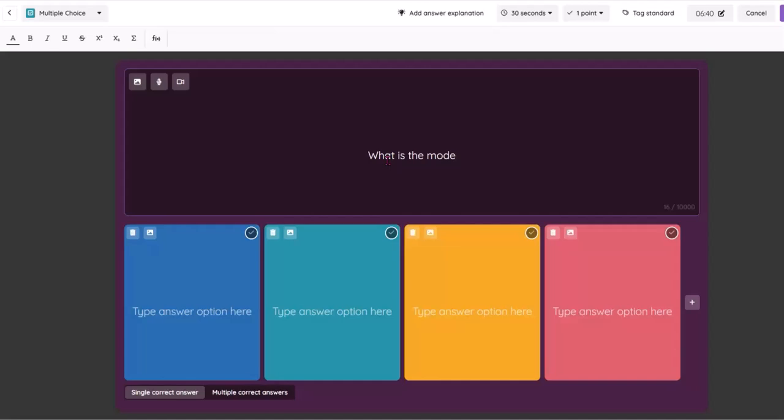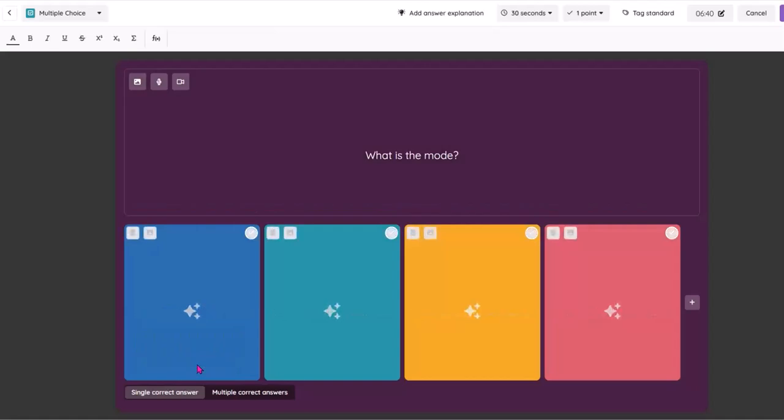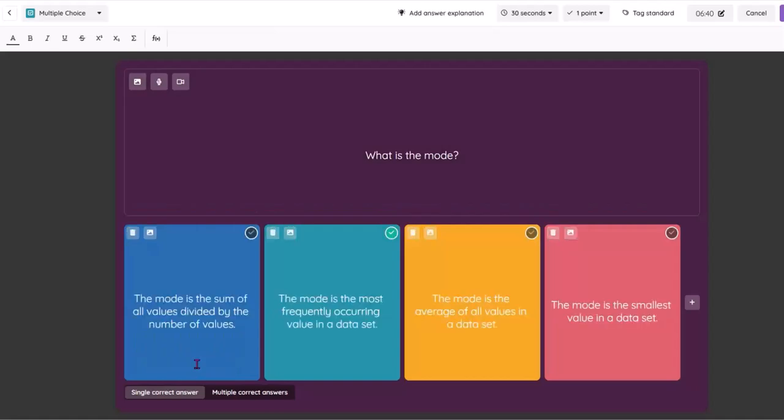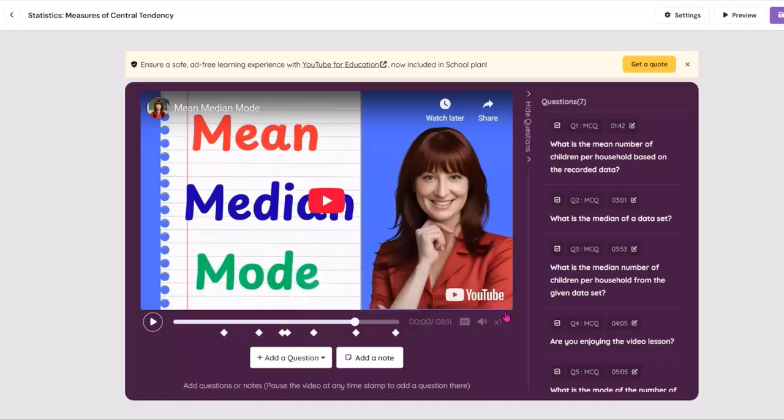So here, let's ask a question. What is the mode? And we are going to let AI generate those possible answers. And it did so, and it also selected the correct answer. All right, then you're going to hit save. Once you are happy with the video, you click publish. It's in the upper right hand corner. It is a purple button.